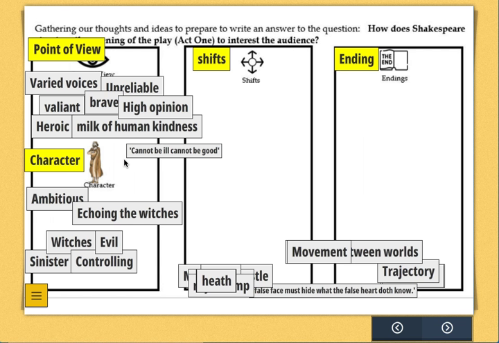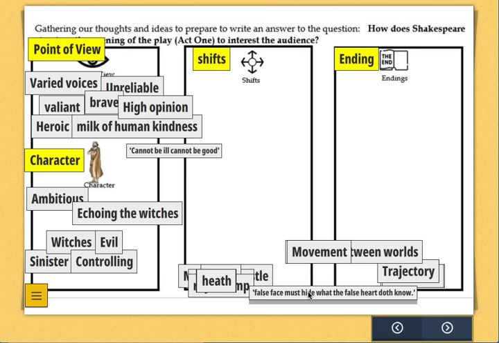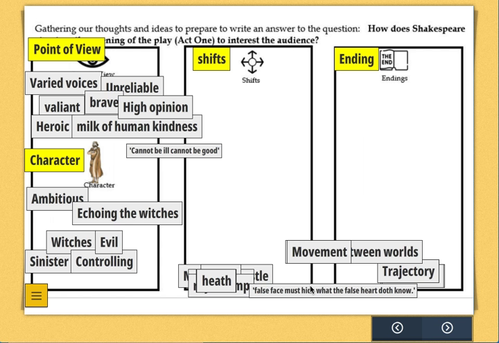So obviously, I've used this quote already, "cannot be ill, cannot be good," and down here I've got "this false face must hide what false heart must know." So we've got these ambiguous statements all the time about morality and this pull between good and evil, and on the surface, in the dialogue that Macbeth and Lady Macbeth use with other characters, they're presenting themselves as good, moral people, aren't they? But the soliloquies reveal the other side of them.